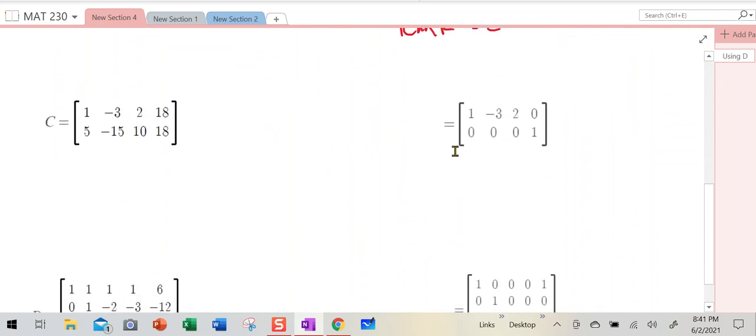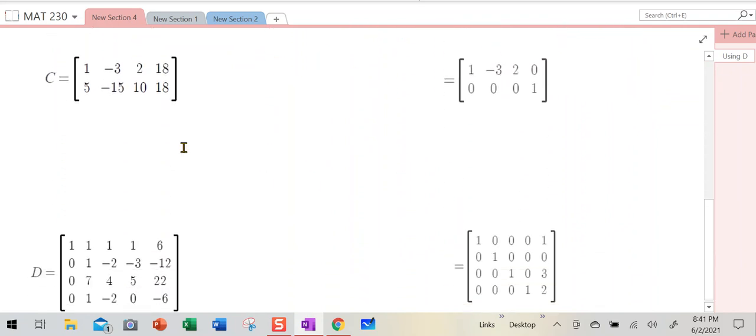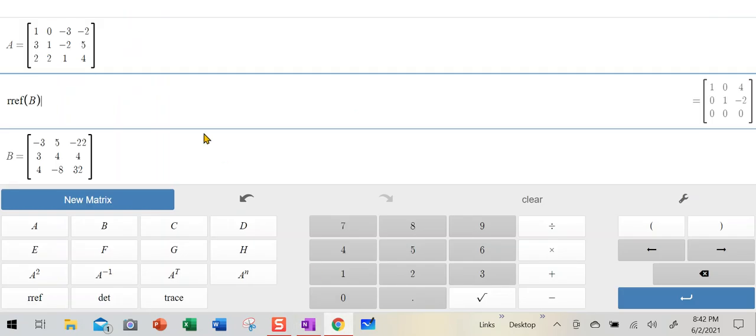Alrighty, let's go to matrix C. So if C came from a system of equations, it looks like we would have an x column, a y column, a z column, and then our constants. So this is 2 equations in 3 variables.